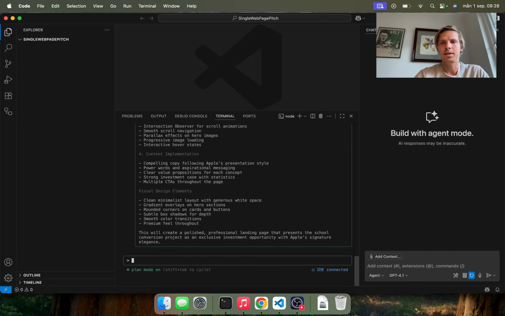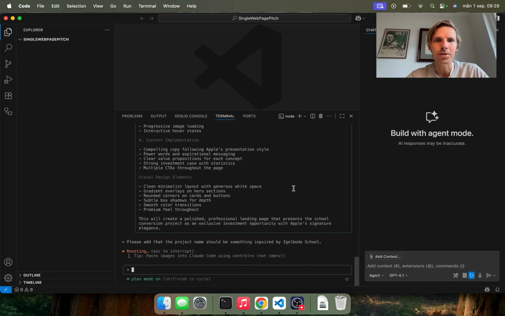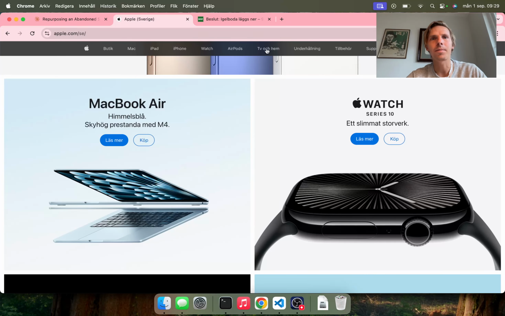Let's say, please add that the project name should be something inspired by Boda School, since that's the name of the former school, which is now just an empty building. Okay.